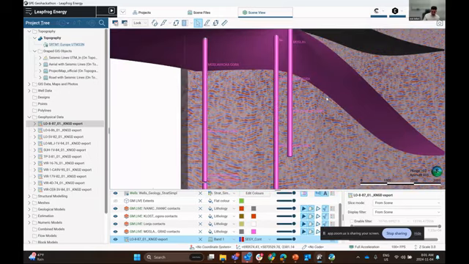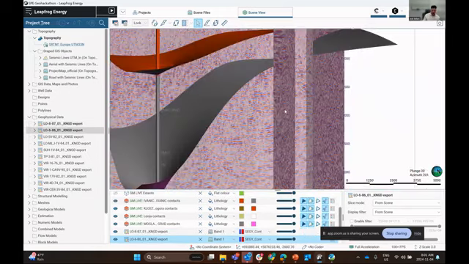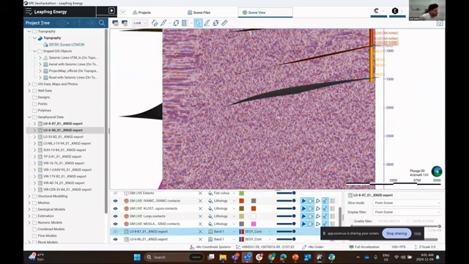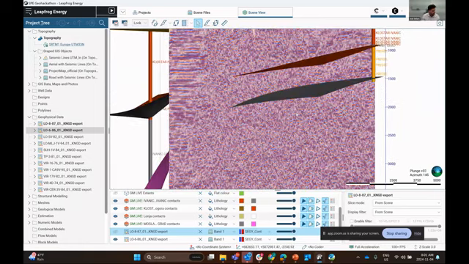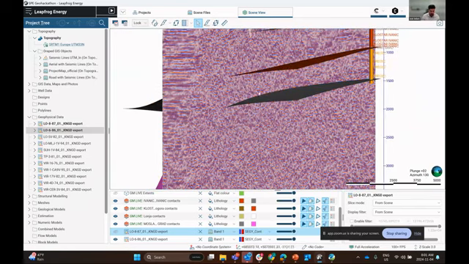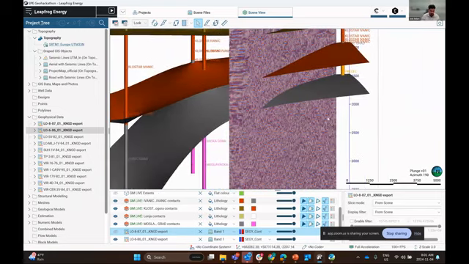Actually, let's look at maybe a different one. Let's look at this one right here, LO6. So I'm only going to show one example of this, but you can use geophysical data like seismic data to inform the structure of the surfaces that you generate from drilling contacts away from these drilling contacts.